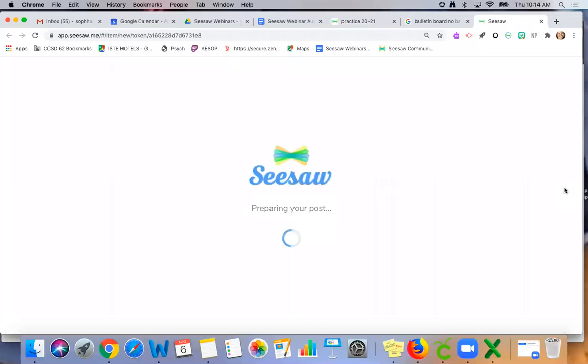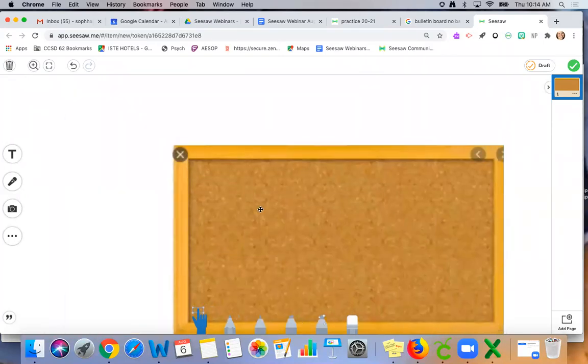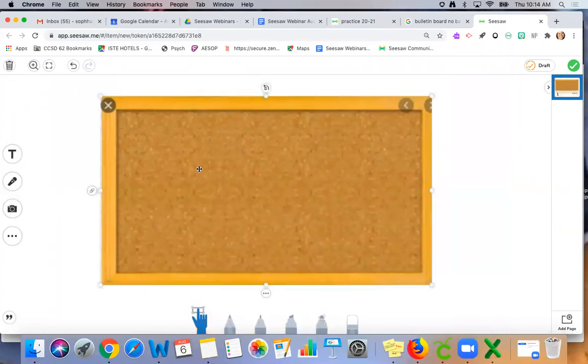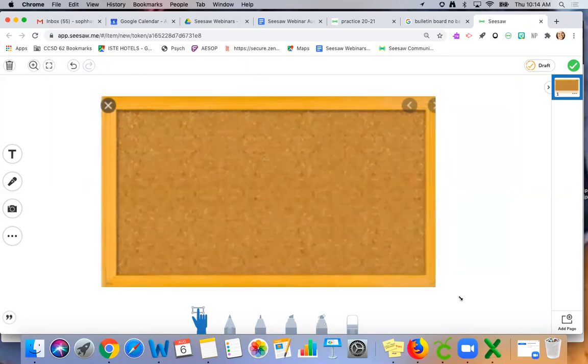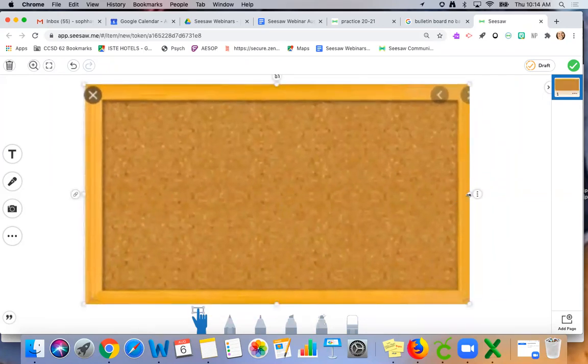So if this was my template for my activity, it automatically put it in there. I didn't have to download it, then re-upload it, any of that. It simply goes right into there. So now I can resize this. I can do whatever I wanted to do here. And the same goes for the Bitmoji.